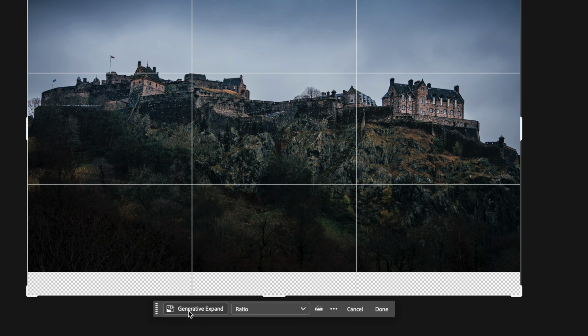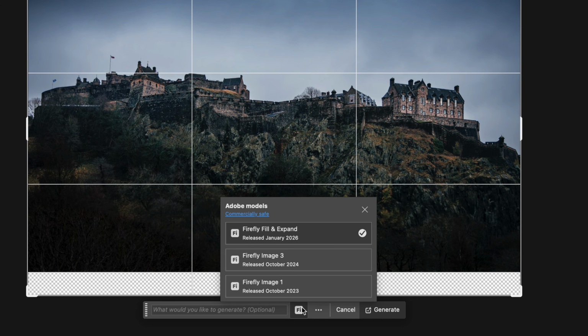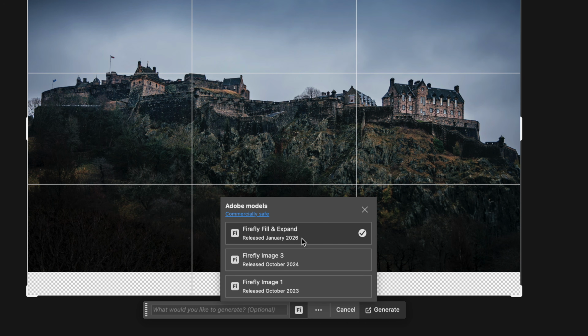And we just hit on generative expand, and we're going to check the model and make sure we're using Firefly Fill and Expand. So this is in the latest version of Photoshop. It was added in January 26. So just make sure you're using that version because the other versions are not as good. Okay, close that, click generate.